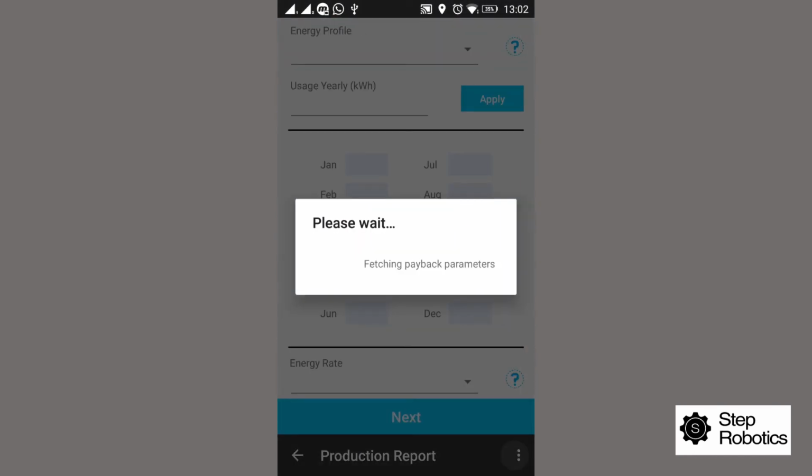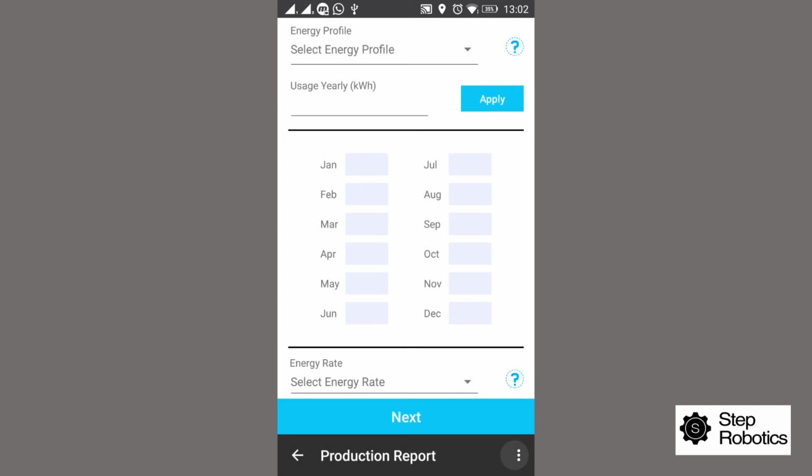Clicking on the client report will take you to a different screen where you determine the size of your system according to the usage profile and requirements of your customer. We have made this process extremely simple. However, we highly recommend that you watch the video on setting up usage profiles.